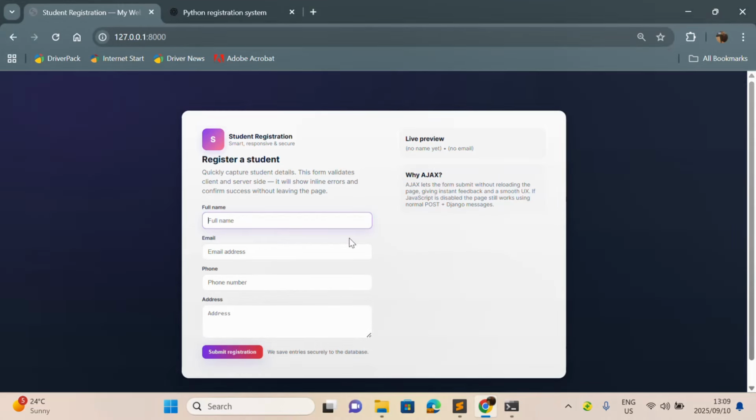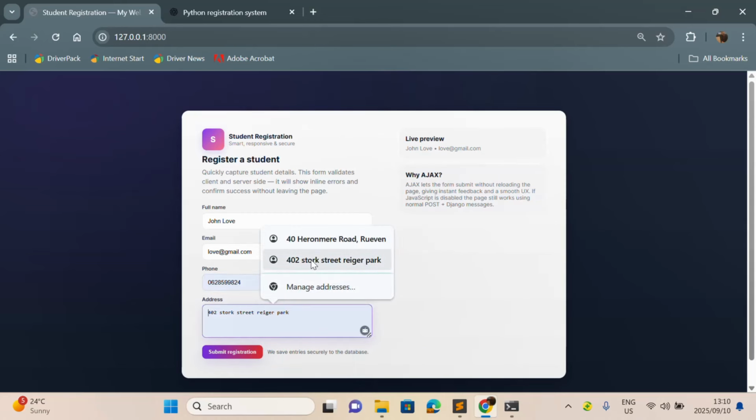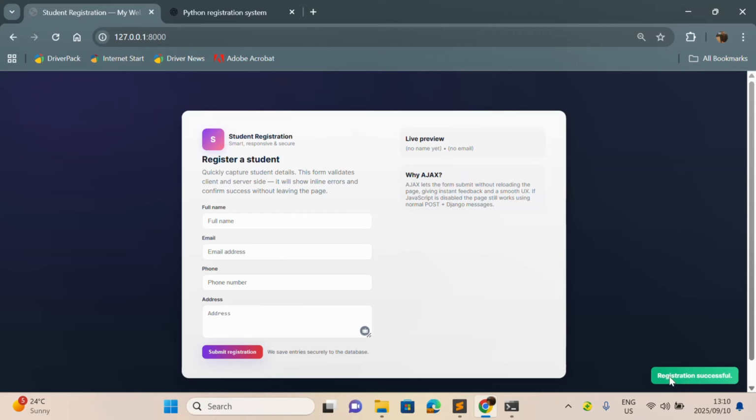So today I'm going to show you how I developed this student registration system using Django, which is a Python web framework. So here, this is how it works. John Love, and then email, let's say at gmail.com. Then phone number, let's just pick any address. Let's just pick the one that is already there. Then click register. Then you can see here it's registration successful.